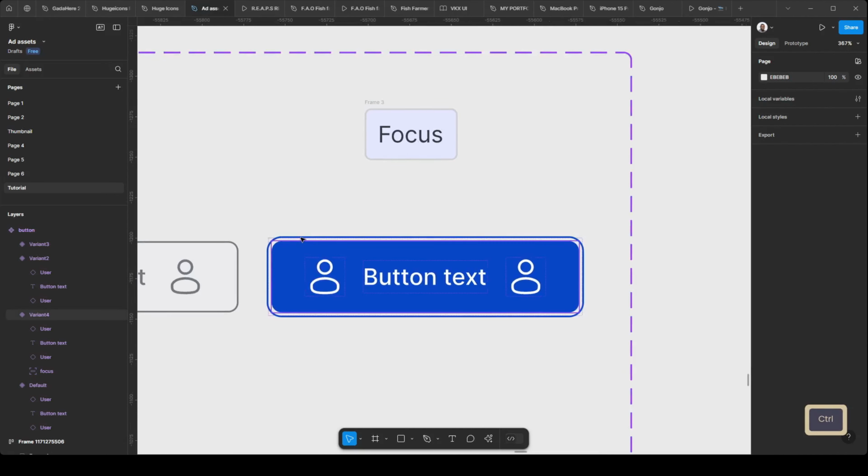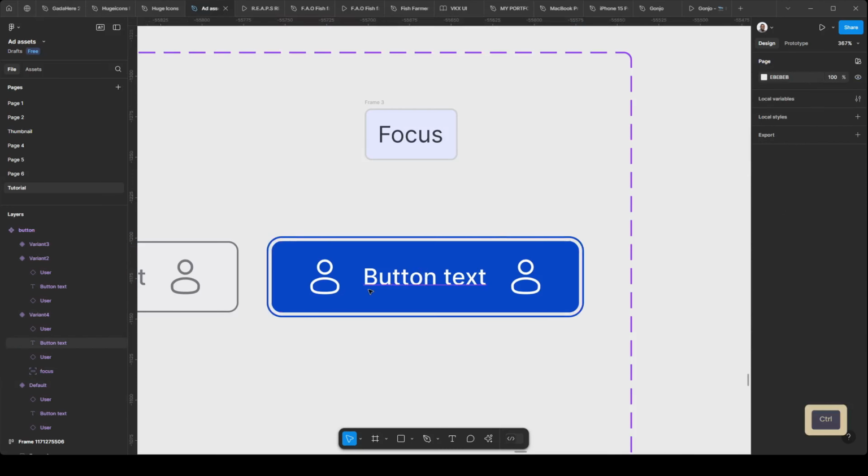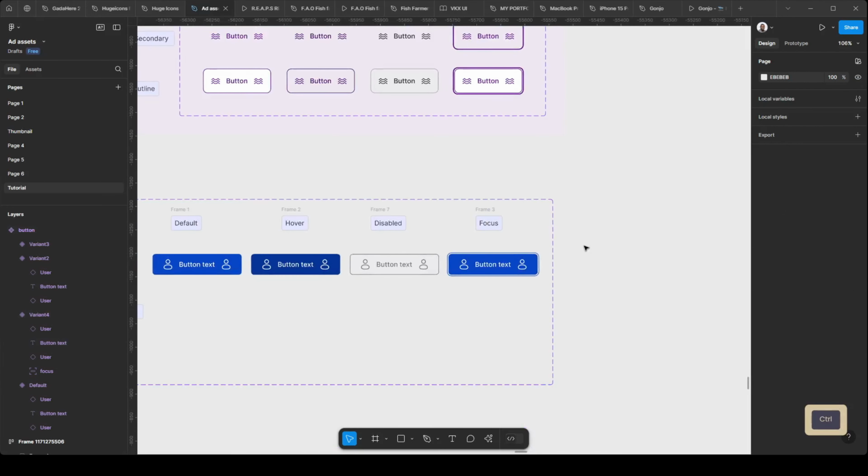Okay, one last thing that we're going to do to this focus: we want it to be able to respond to the button if we expand the button and make it wider or taller. So I'm going to select this, we're going to set it to left and right, and we're going to set this to top and bottom, so that it responds to left and right, top and bottom.